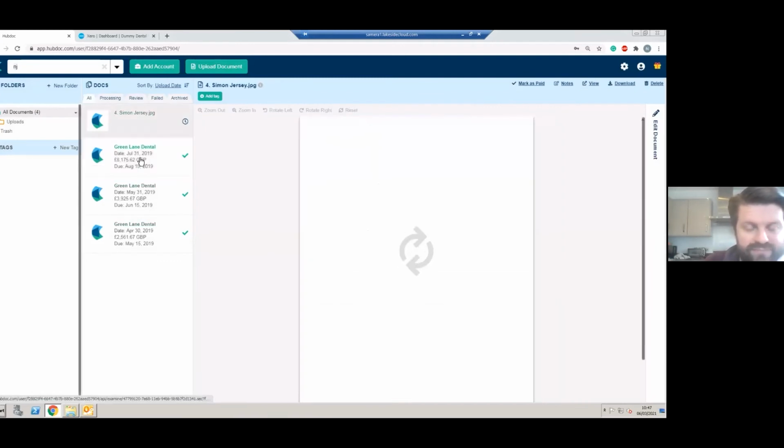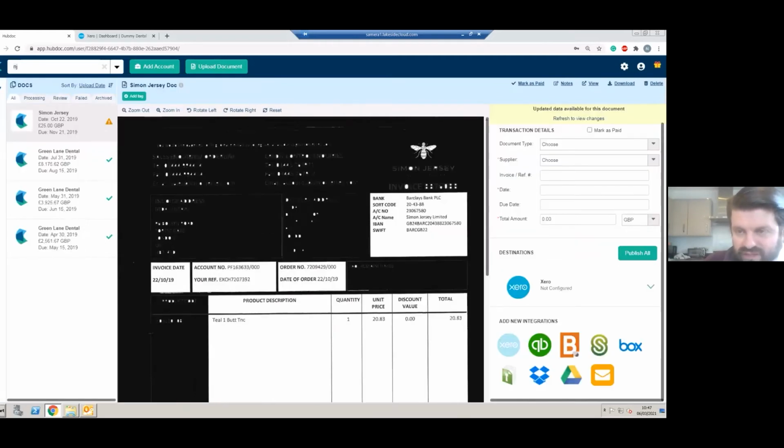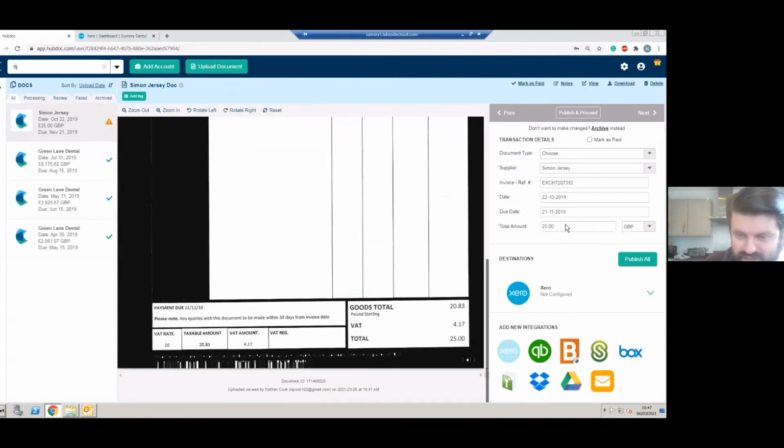Once again, HubDoc is reading the document. It's saying refresh to review changes. So it's identified the supplier, invoice number again, date of the invoice, due date, the key amount to check. Actually, it tallies, and there you go.